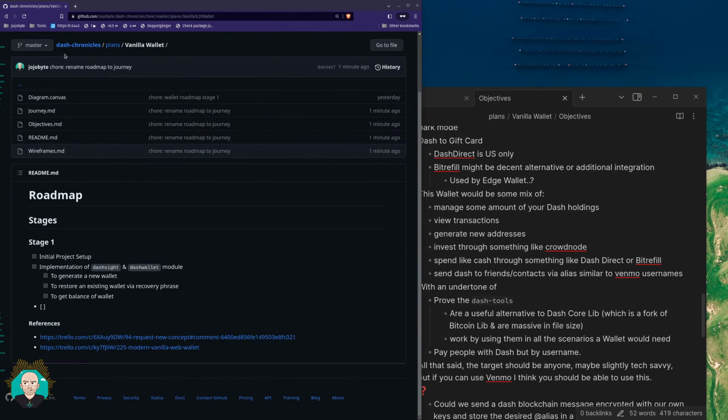So I am going to be working on this new project for the Dash incubator called, I think it's called the Vanilla Wallet right now. Maybe we'll call it something else. I kind of have a name in mind, but I haven't named it yet. Other people are involved. I probably shouldn't just name things without consulting them, but maybe I will. We'll see.